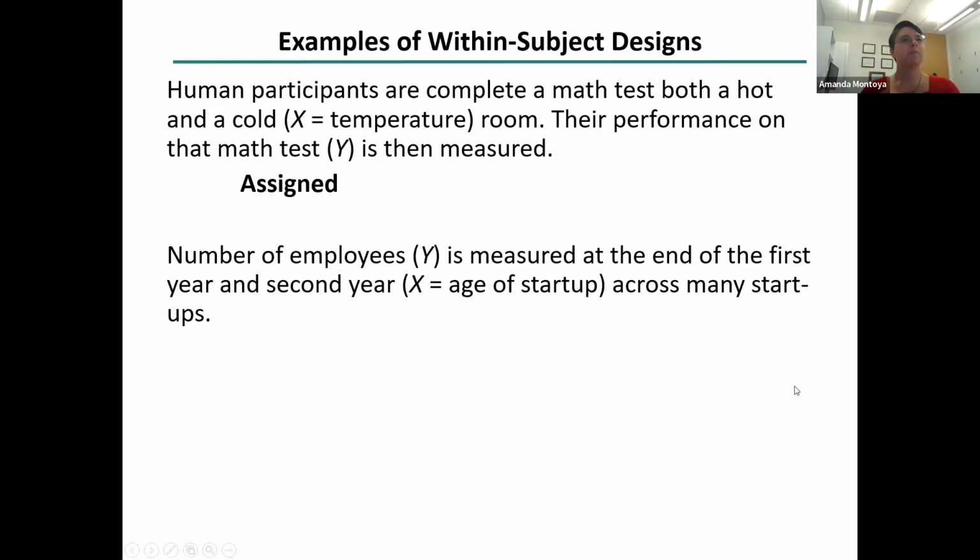Super. Let's do another example. So we're going to look at number of employees measured at the end of the first year and the second year across many different startups. So here, X is going to be the age of the startup. We're going to observe startups for 2 years, and we're going to observe them in these different cases. So we're always going to be observing the startups at the end of their first year and at the end of their second year.